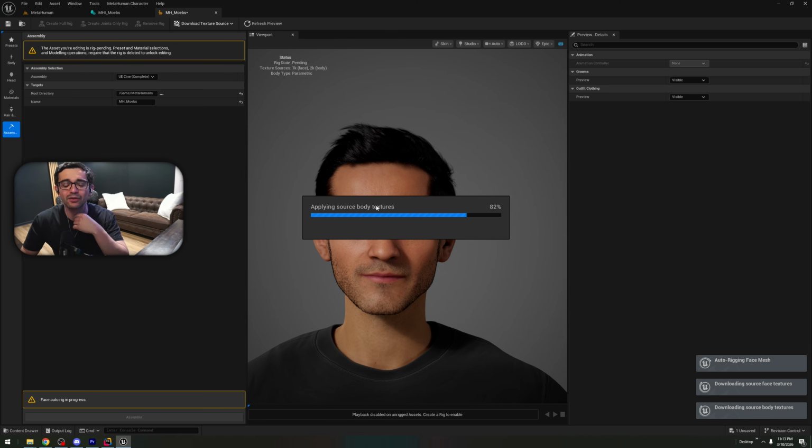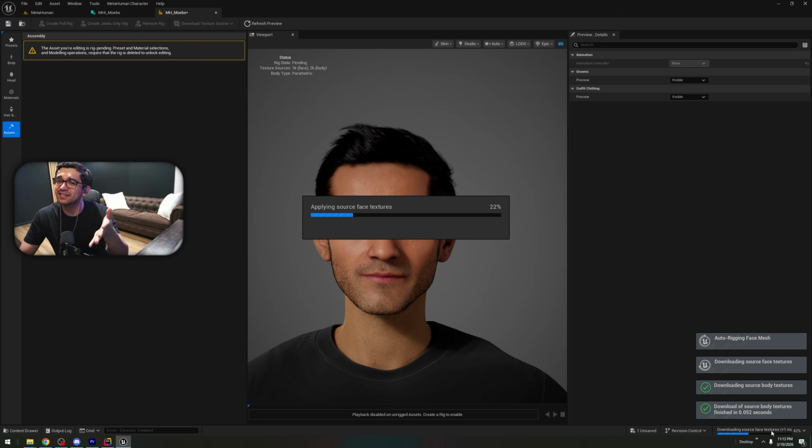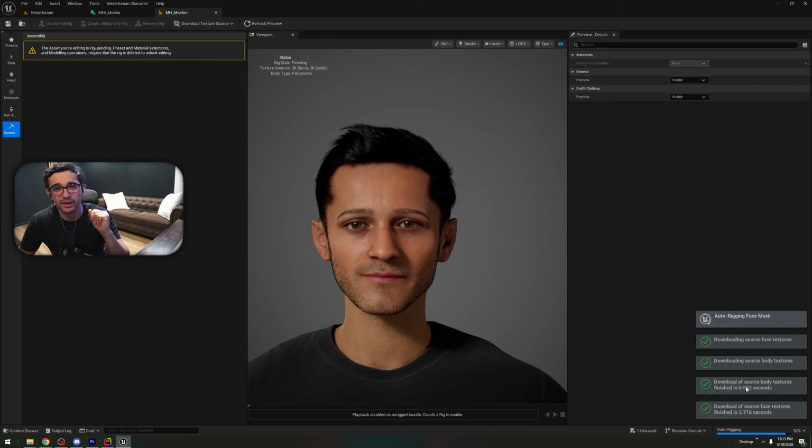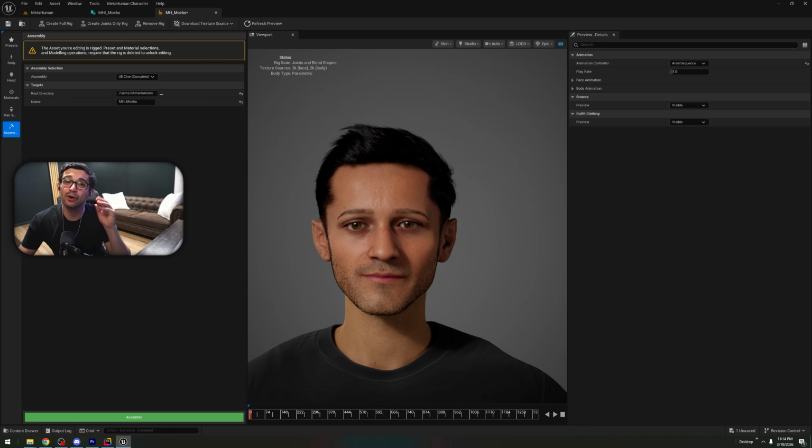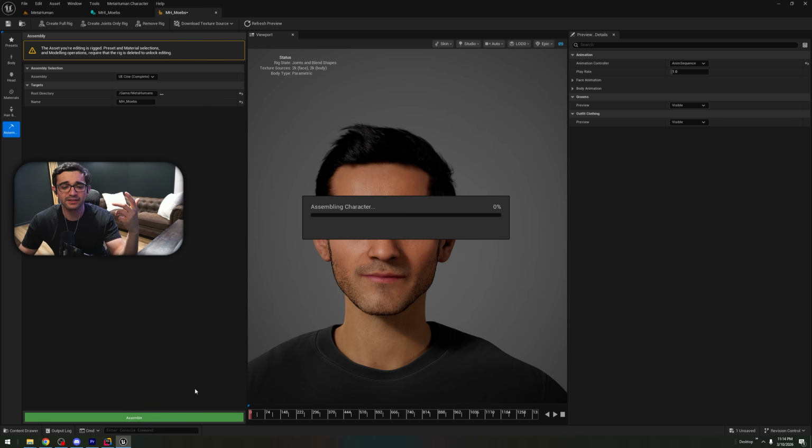Once these finish downloading, it's going to go ahead and create a full rig. This is going to take a couple minutes, so I'll talk to you when it's finished. My rig just finished being created, so now what I need to do is assemble this. And if you don't see the assemble button, if you just click up here and then come back to assemble, it'll appear for you. Click assemble. Again, this takes a couple minutes, so I'll talk to you when it's finished.